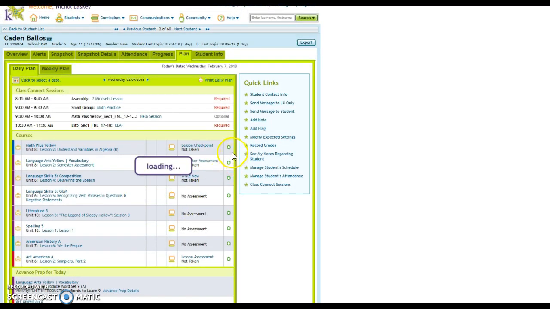When you have completed a lesson, this little circle will be filled in green with a white check mark in it. That is a nice, easy way to track what you've completed each day.